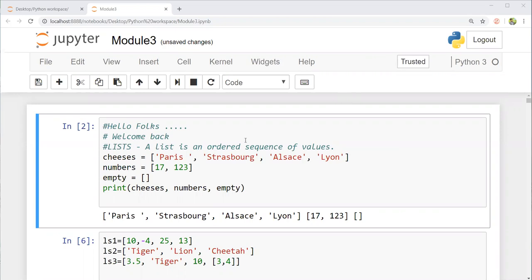Prescribed by VTU. So today in this lecture, we are going to discuss module 3. Module 3 actually consists of lists, dictionaries, tuples, and regular expressions. In this video lecture, I'll try to explain about the list.